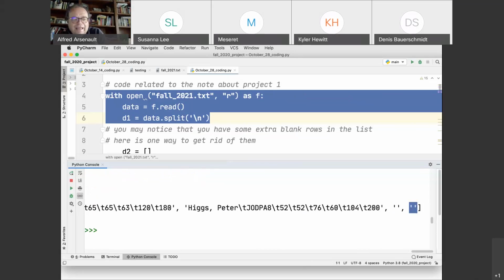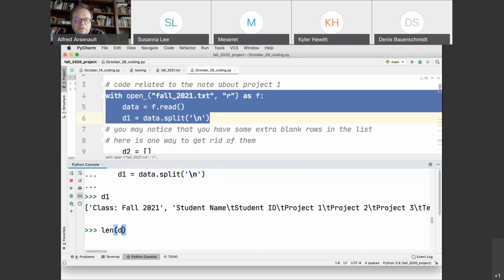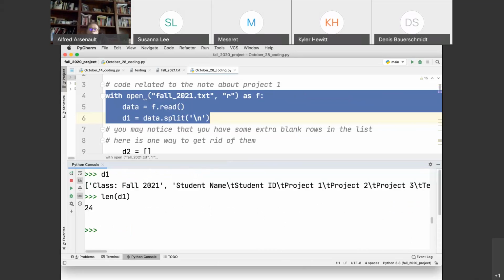When I ask for the length of this, how many rows do I have? You can see I have 24. There's only 20 students in that class, plus the 2 extra lines. There should only be 22 lines here. There's 24. So if I do things based on the length of this list, based on the number of rows, I'm going to be wrong. I'm going to get errors because it's too long.